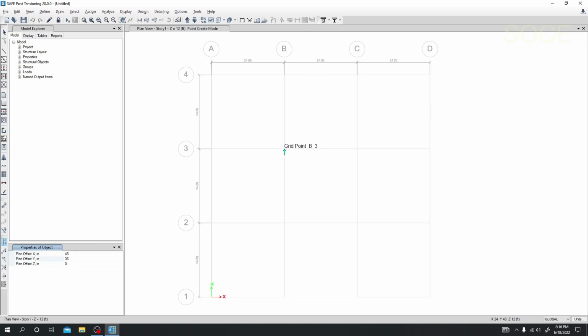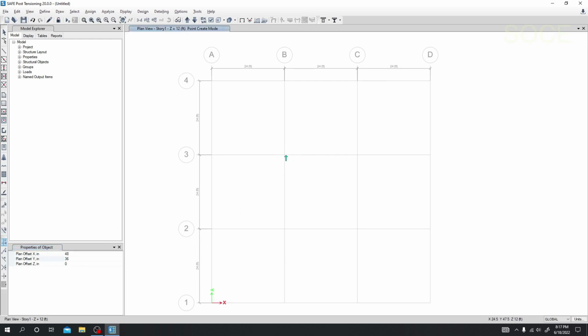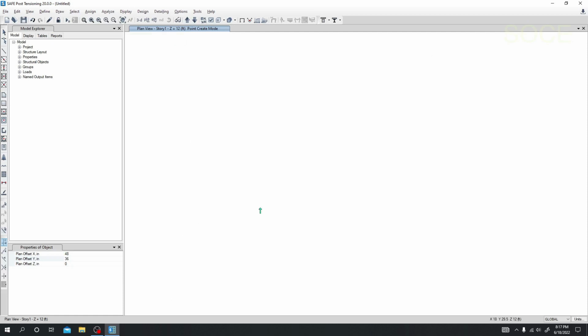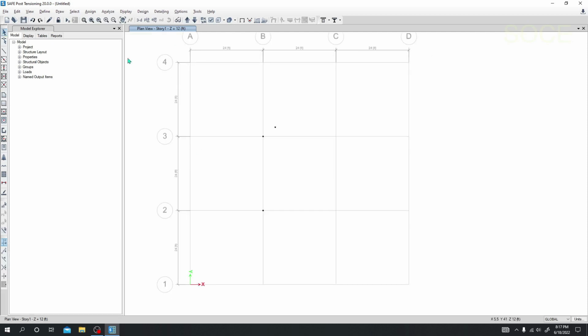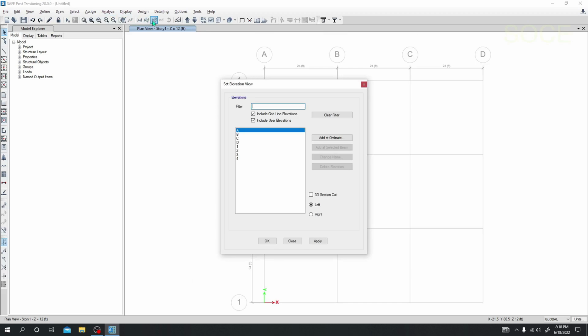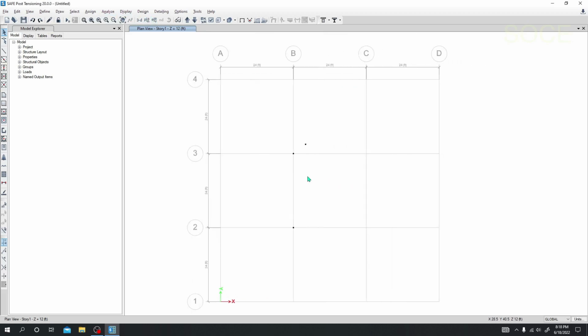So if I click here, okay, to see that actually I have to click here for plan. We have to click on plan view, and if it is on elevation view, then it will not be available.